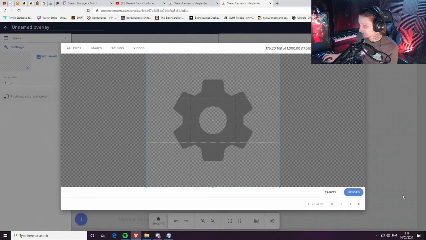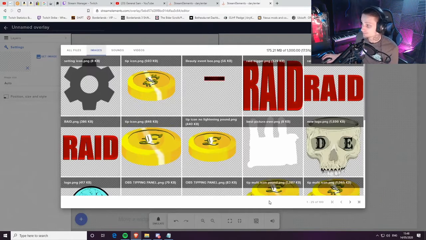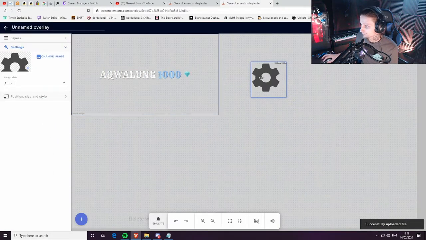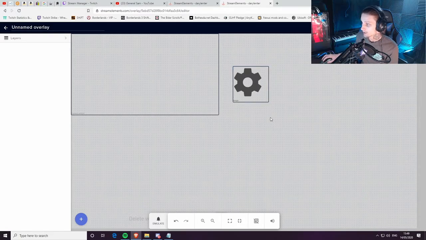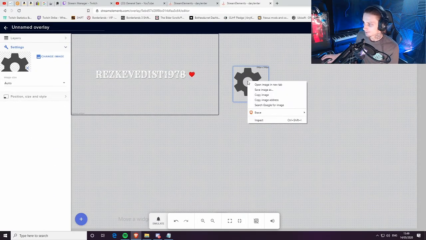Random image. This doesn't need to be perfect for now, it's just an example. And upload. So upload the image. That's really off and wonky. That's gonna bother me. Now, if you right click on the image and click on open image in new tab, copy this URL.